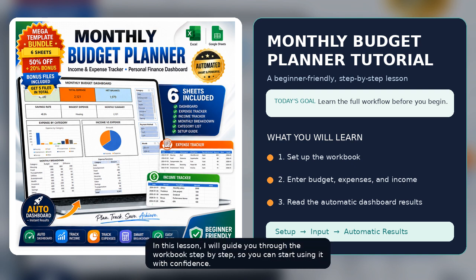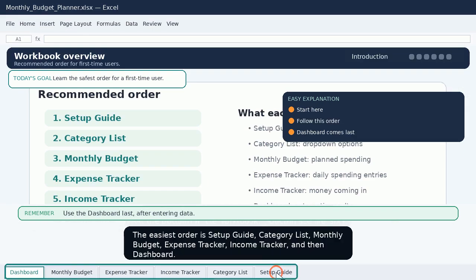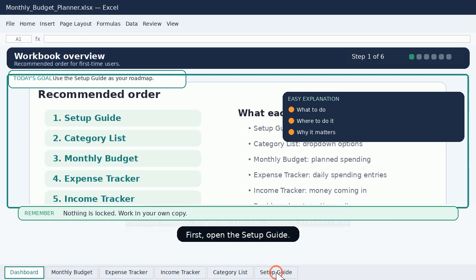In this lesson, I will guide you through the workbook step by step so you can start using it with confidence. At the bottom of the workbook, you can see the 6 tabs. The easiest order is Setup Guide, Category List, Monthly Budget, Expense Tracker, Income Tracker, and then Dashboard.